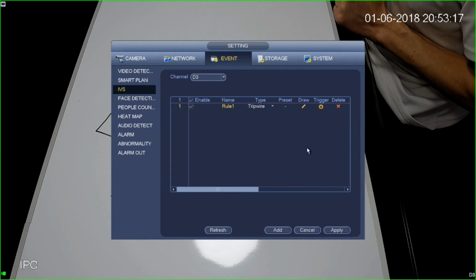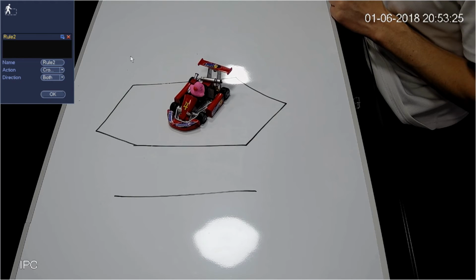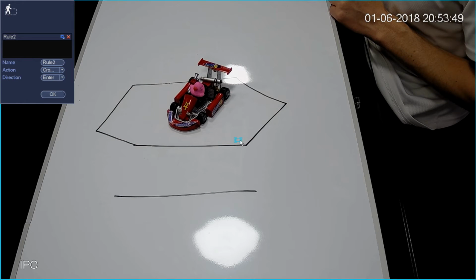And let's see, let's do another rule and let's make it intrusion. I'm going to draw the rule. I'm going to make the intrusion rule the same area as I had before. And in this case, I'm going to say, I only want to trigger when something enters the scene. And I want to trigger just on that. Again, I can set my sizes. So I'm going to change the size a little bit and go, okay.